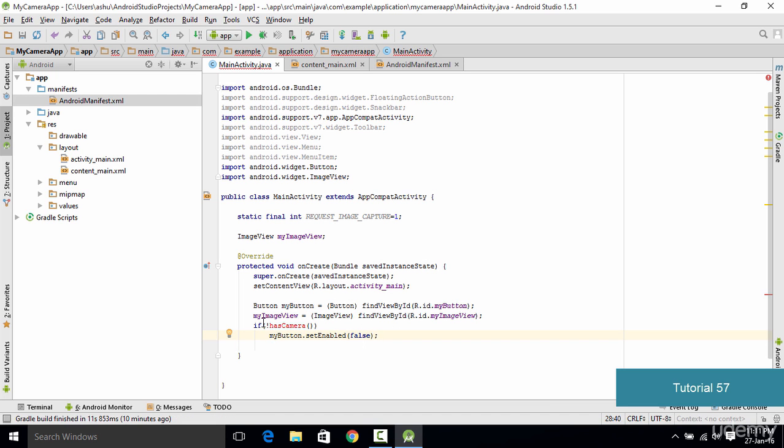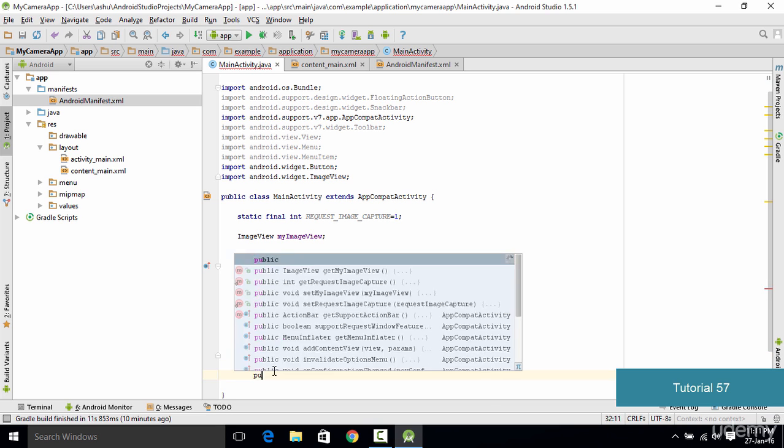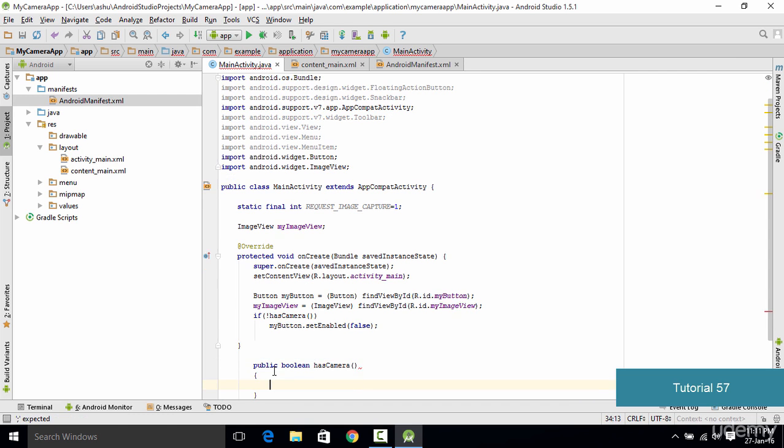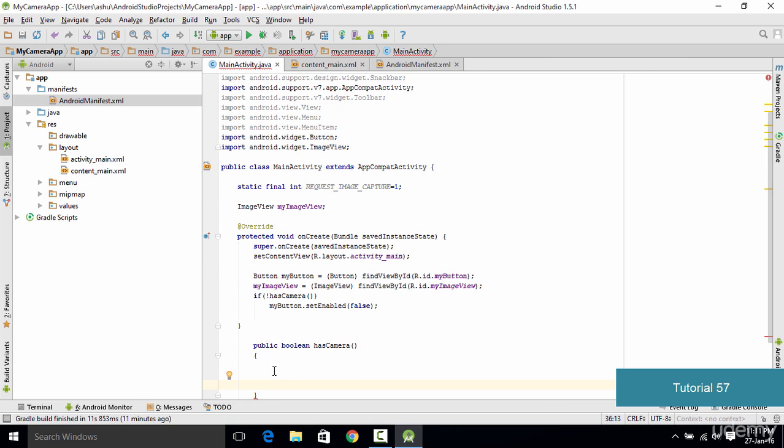As you can see, it is showing us an error, and that is because we have not yet added the method for hasCamera. So in order to add a method for hasCamera, we type public, and as this method is going to return a value, whether the user has a camera or not, we type the return type as boolean. Then we type the method name hasCamera, and inside it we specify the code which is eventually going to check if we have the camera for the device or not.